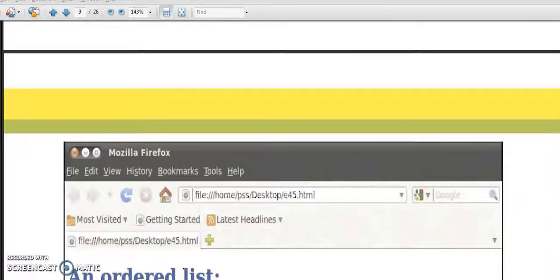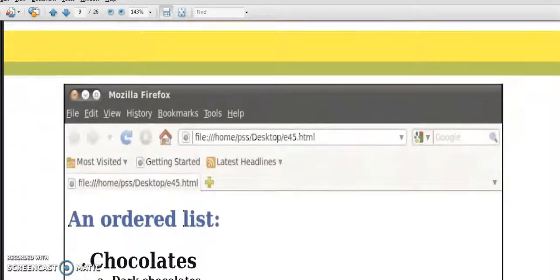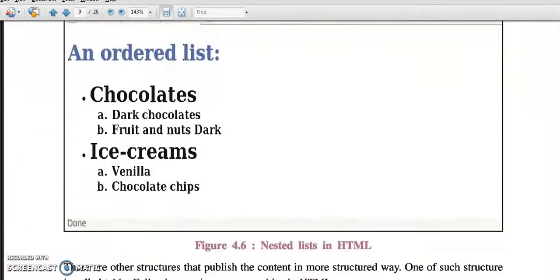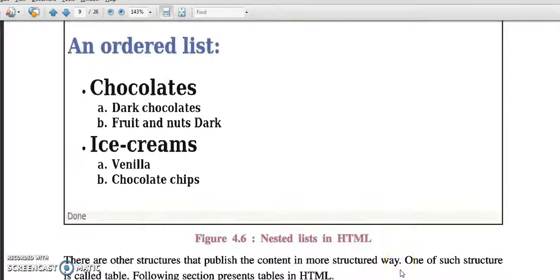Last time we covered how to create a bulleted list and an ordered list. This type of coding we already covered in our last session. If you are able to understand, I hope you will remember this coding: ordered list, unordered list.